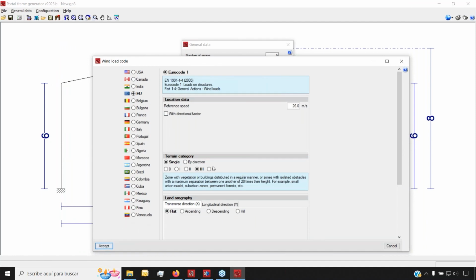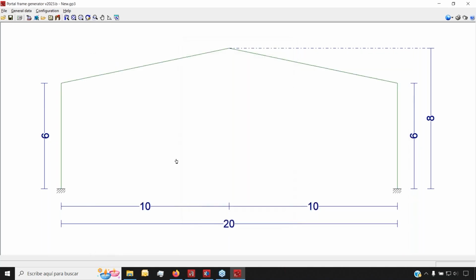Okay, so we're going to work with the Eurocode with these default values right here. And once we're done, we will be able to generate our tie beams, our roof purlins, as well as our side purlins.